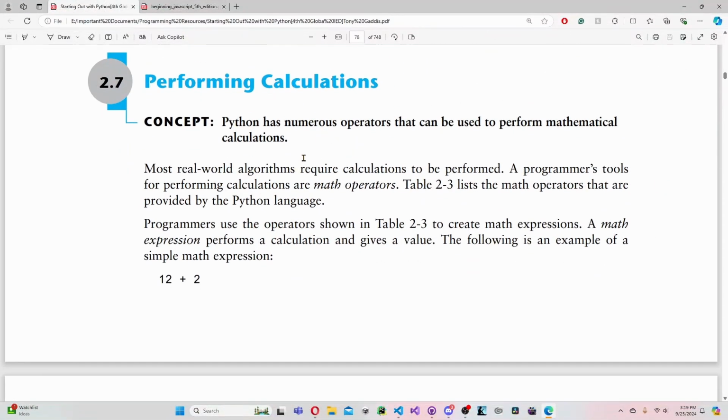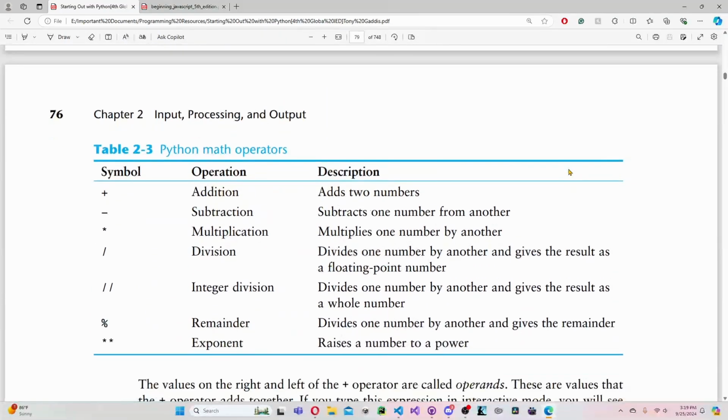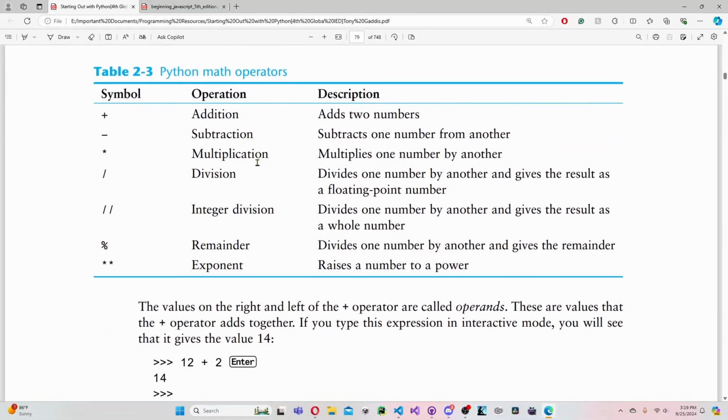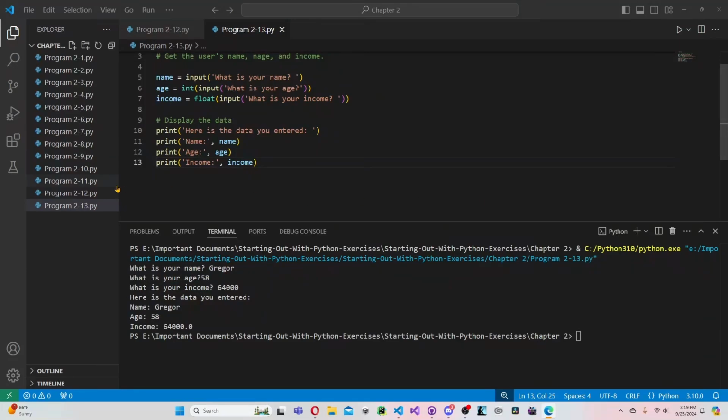Performing calculations. Python has numerous operators that can be used to perform mathematical calculations. Most real-world algorithms require calculations to be performed. A programmer's tool for performing calculations are math operators. Programmers use the operators shown in the table to create math expressions. So I have here addition, subtraction, multiplication, division, integer division, remainder, and exponent. So here are the symbols that we use in the code, what the operations dictate, and the descriptions.